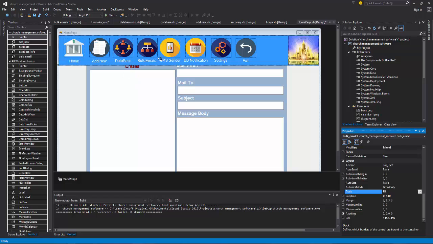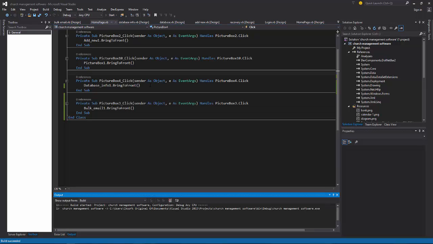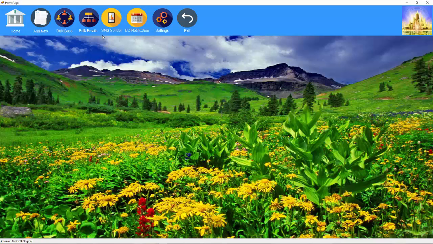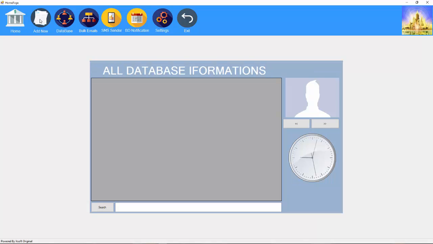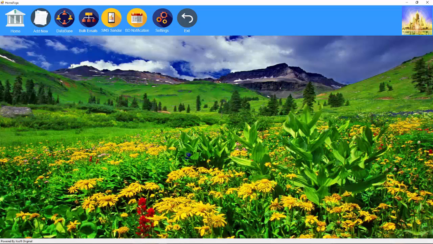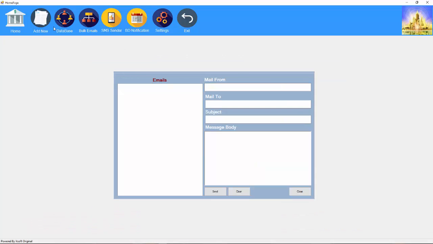Then you double click on the bulk email, sorry, then you say bulk email 1 dot bring to front. Actually, when you start it up, you will see that the bulk SMS is working, the database is working, the add new is working, the home is working as well. So you need to work along with all these things.